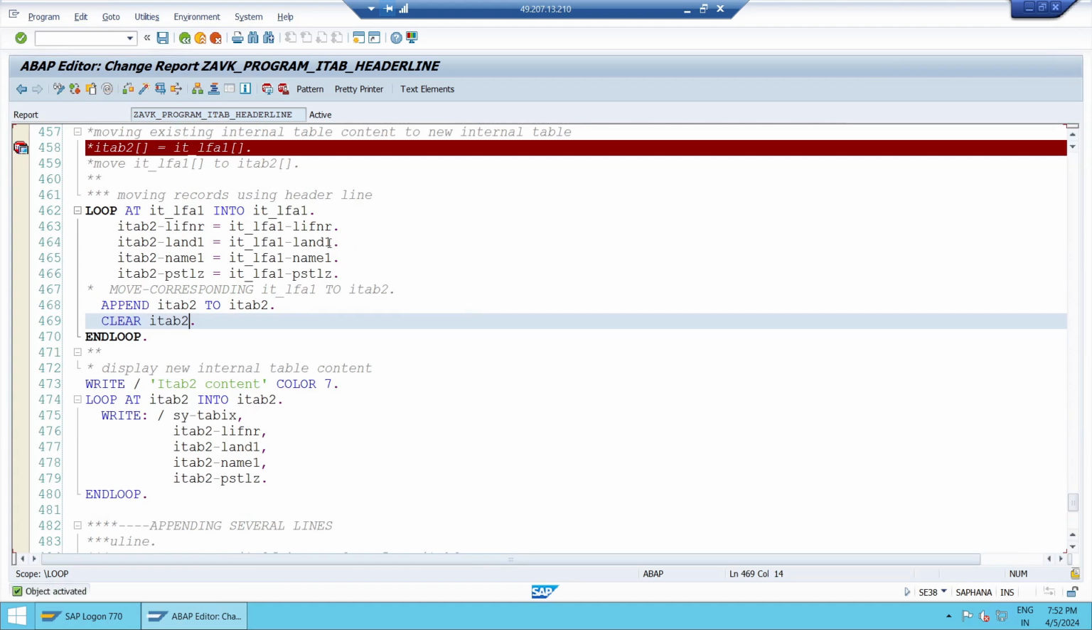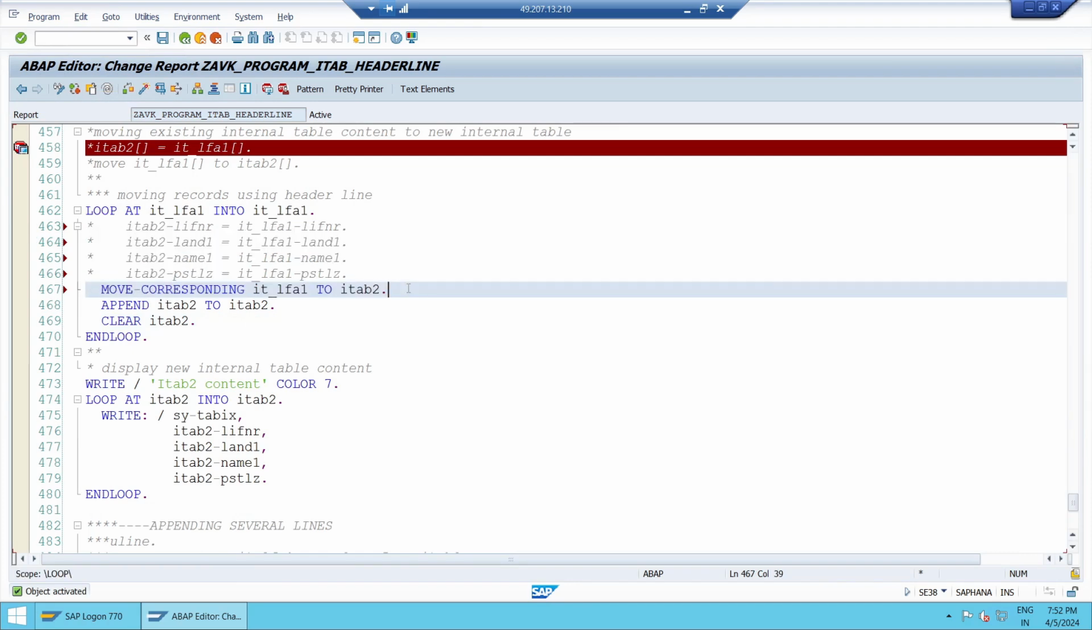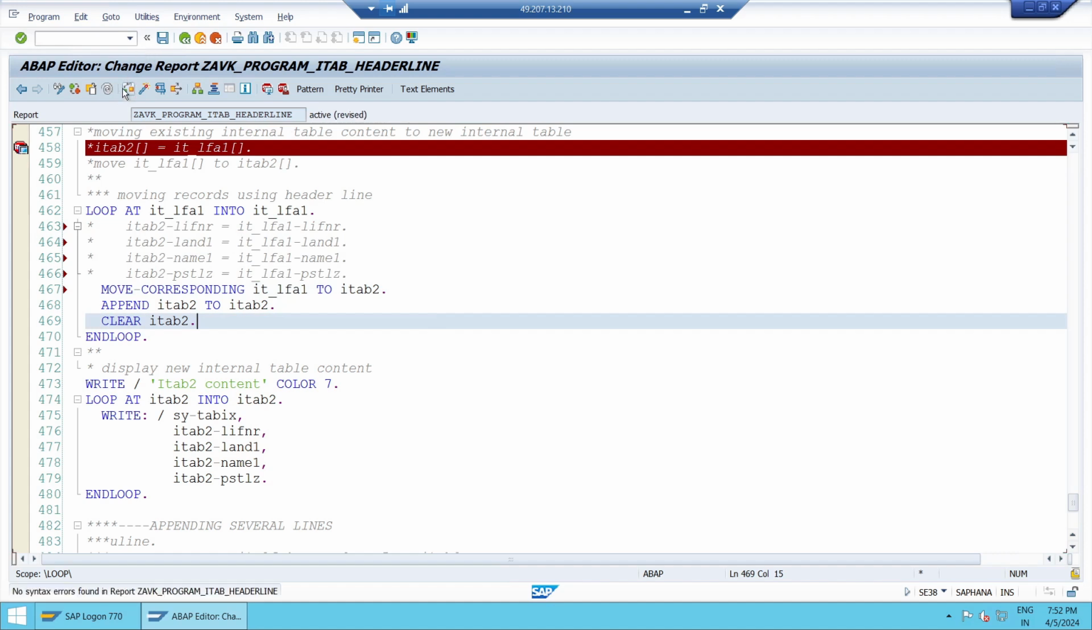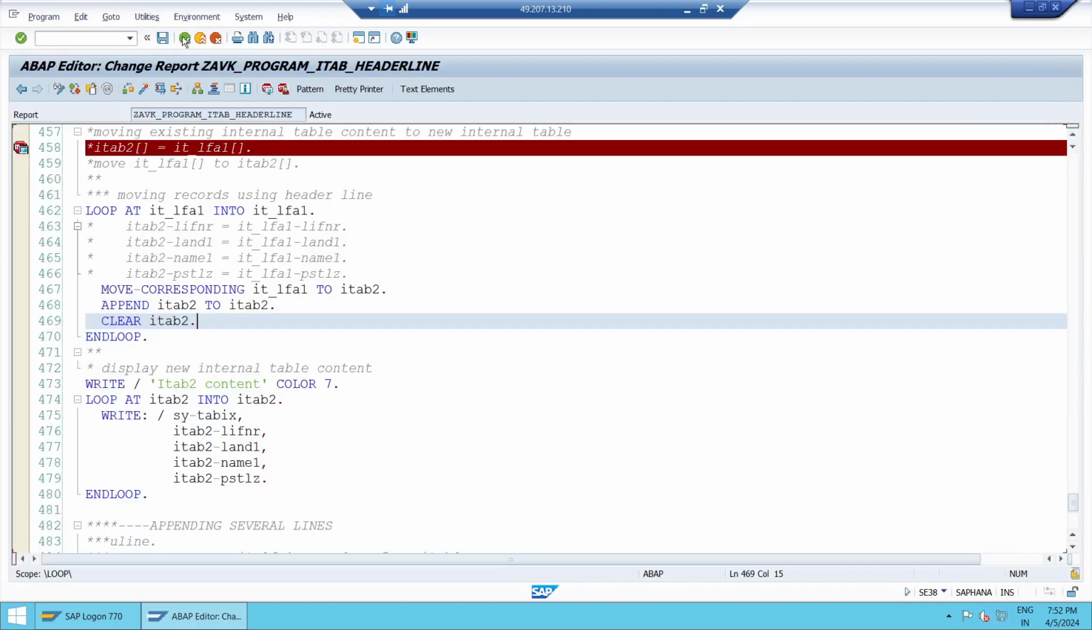Now, rather than mapping field to field, you can do it much faster by using MOVE-CORRESPONDING source to target. How does it work? We will see. This is very fast and quick. It will print the ITAB2 content. Above is ITAB content 1 to 7, and this is 1 to 7. This and this both are the same, correct?